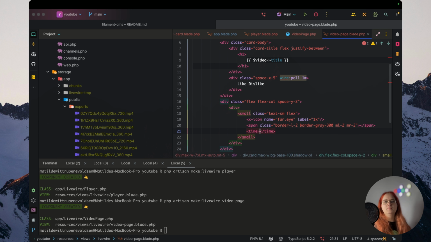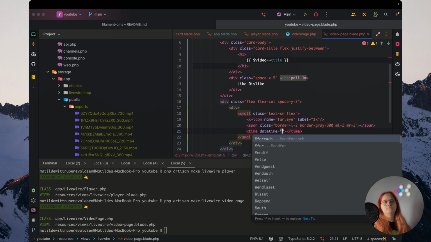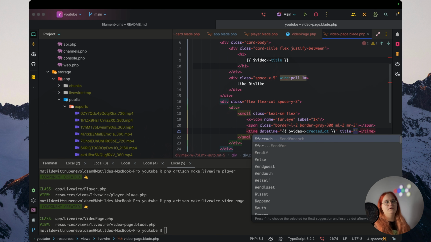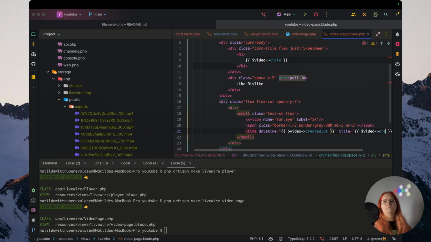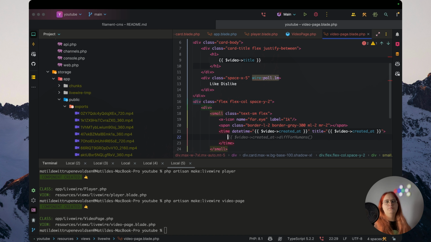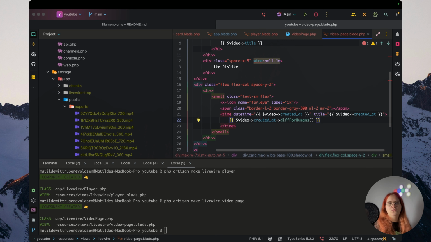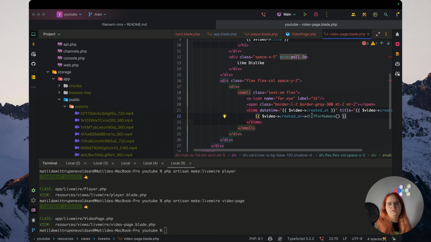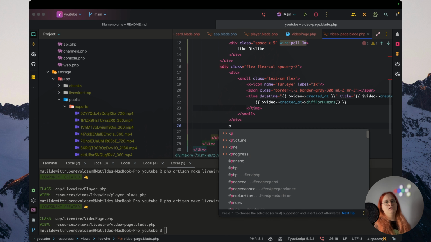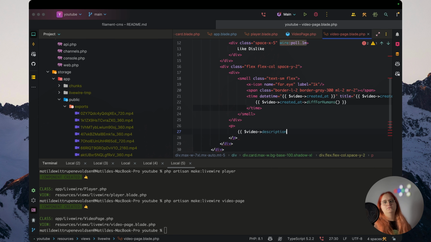And then we want to have a time here with a datetime set as video created at, and a title where we say video created at. And then we want to pass through the readable version for humans here. So this will just allow us to hover over it and see the specific time using HTML. And lastly, just below this div tag here, we just want a paragraph with the video description.